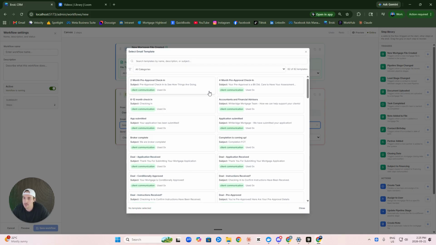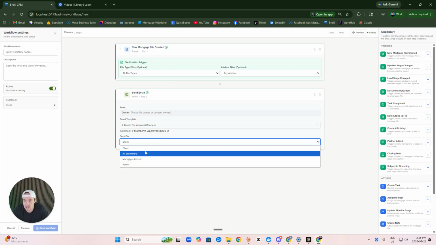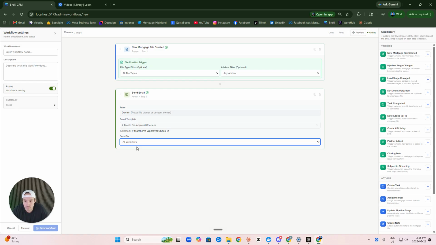So you'll go ahead and, before this, create a template in your email template section that says, thank you for filling out the application. We're going to pretend that this template right here is that one. You click on your template, and then we're going to send it to either the client, all borrowers, admin, or mortgage advisor. Obviously we want to send it to all the borrowers. So that's going to individually send out to each borrower the email template that you had right there.